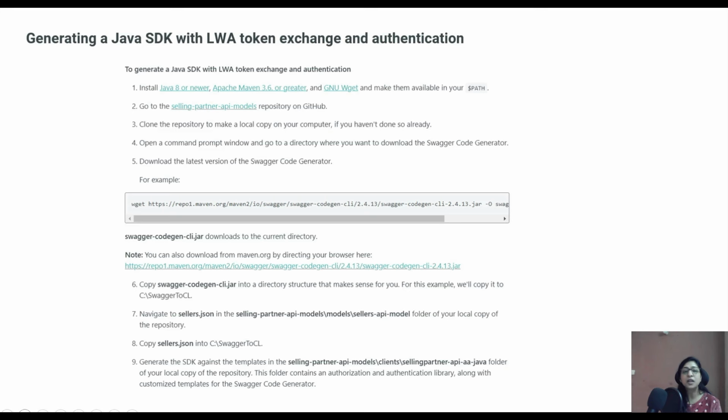After you have done that, you take the GitHub repository to your local. So make a local instance of the seller API, pull it from GitHub, then go to command prompt, generate your Swagger code. To generate your Swagger code, first you need to generate a jar file. And once that jar file is generated, you have to copy the sellers.json.